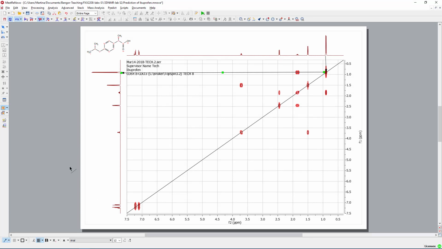MNova has the option to do the assignment more or less automatically, but usually requires that you have the predict tool. As an undergraduate student, you usually don't have a predict tool. However, we can use the crosshair tool. Here we have the crosshair tool, and this one works in a way that I just move my mouse pointer around and then I can see how lines are connected to each other.